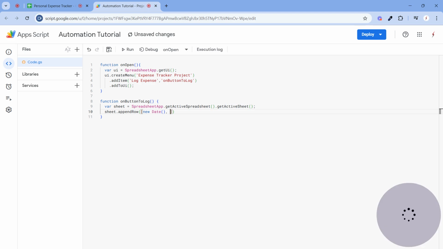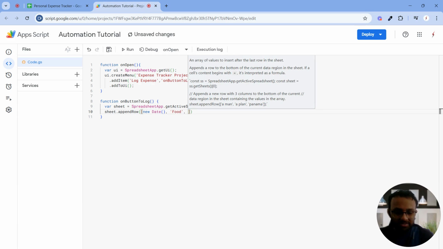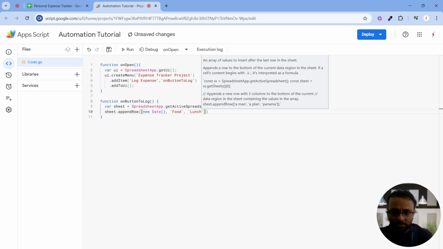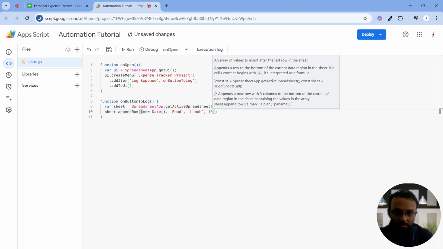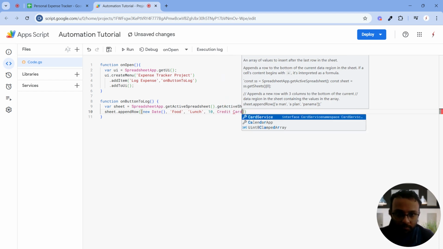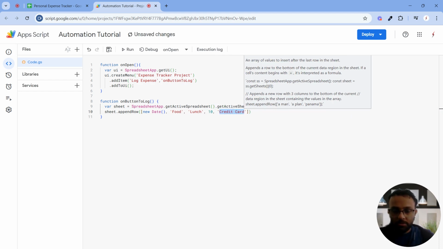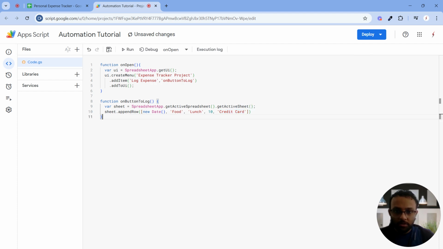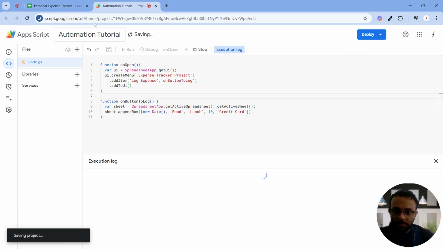Okay. So category can be, let's say, food. Some description can be anything: lunch. After that is the amount. Let's say it's $10, and after that we can say it was paid by credit card. Okay, you want to add it into quotes. All right. I think this pretty much does it. Yeah. Now let's run this.